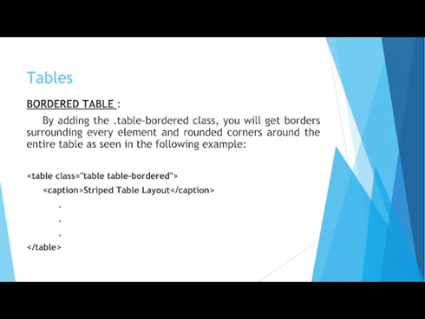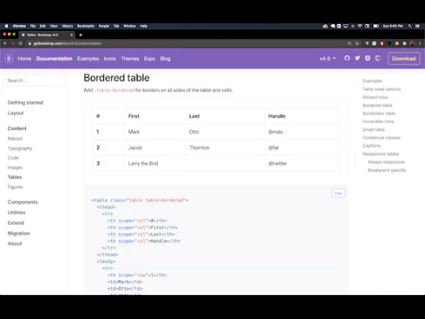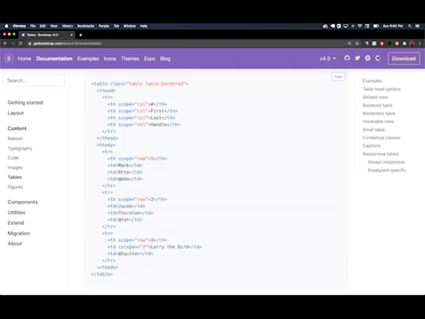Next, let's look at something called a bordered table. This has defined borders on all sides of all tables and cells. To apply this, it's the same thing as table-striped, except just write table-bordered. And here you can see where their third input has a different row span than everything else. They accounted for that in their code.